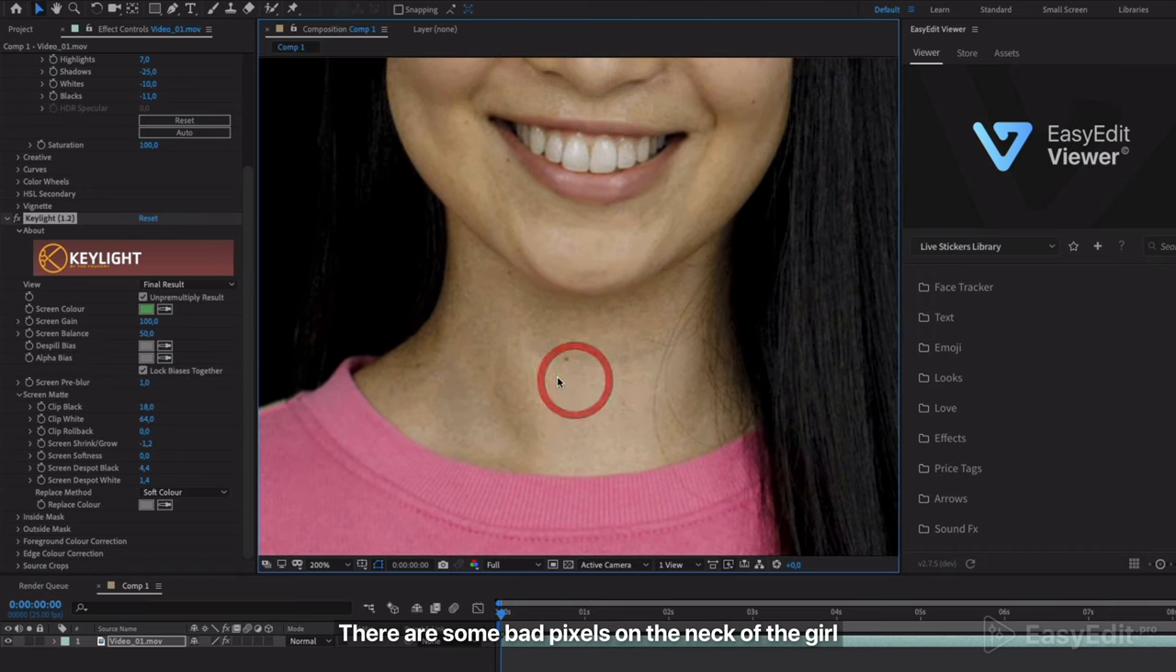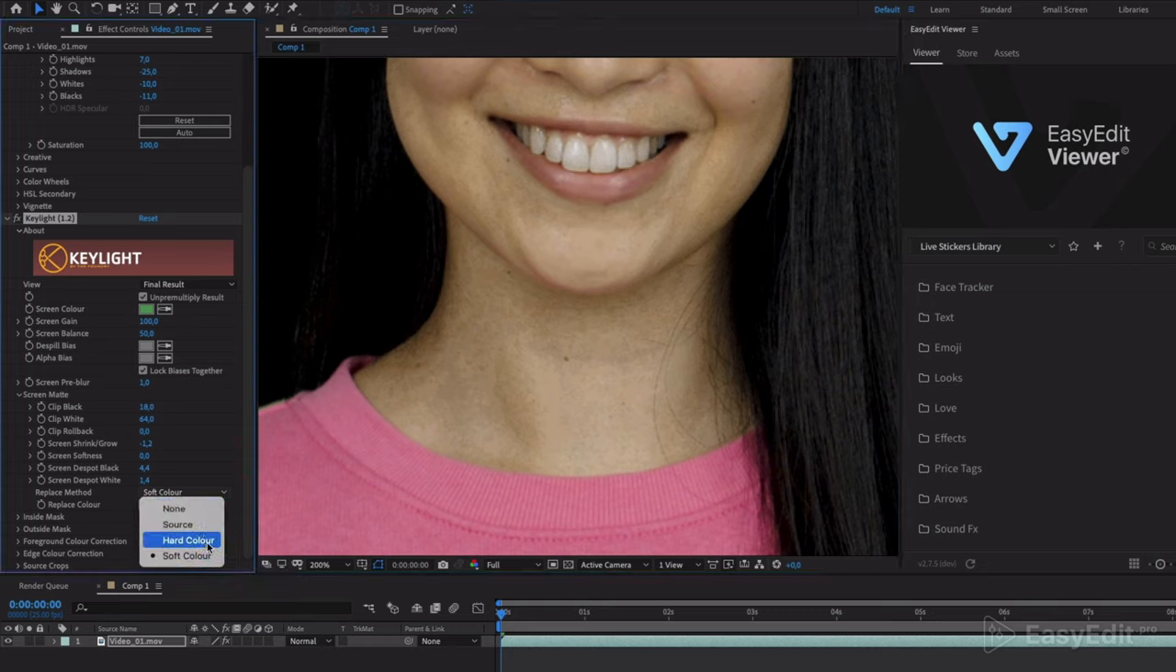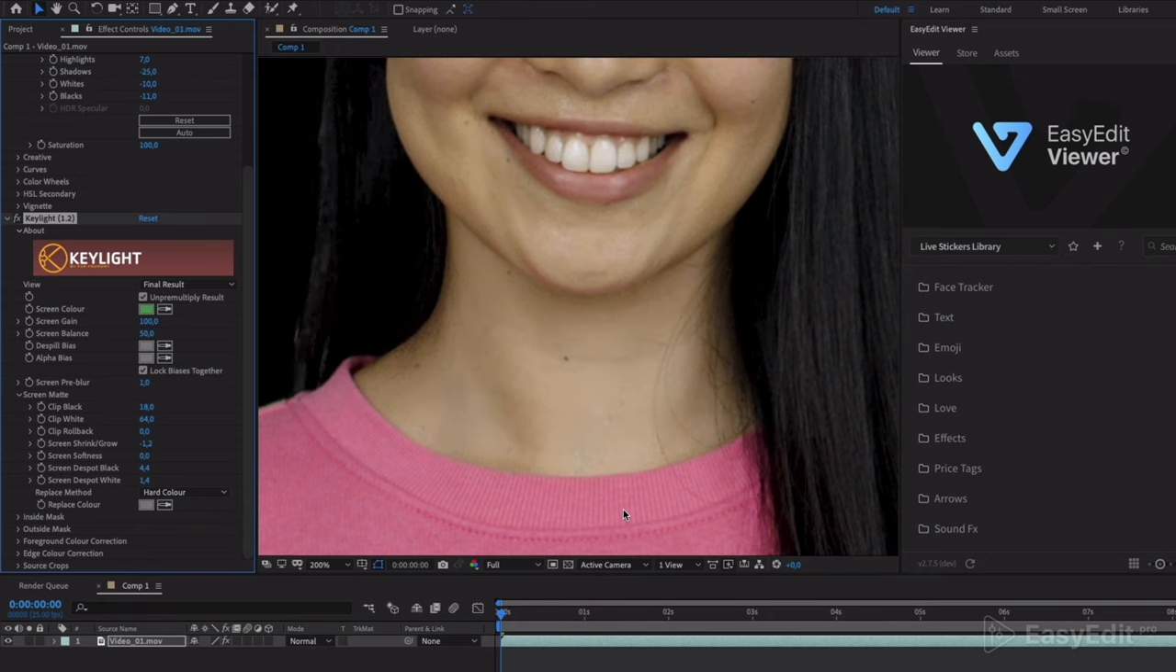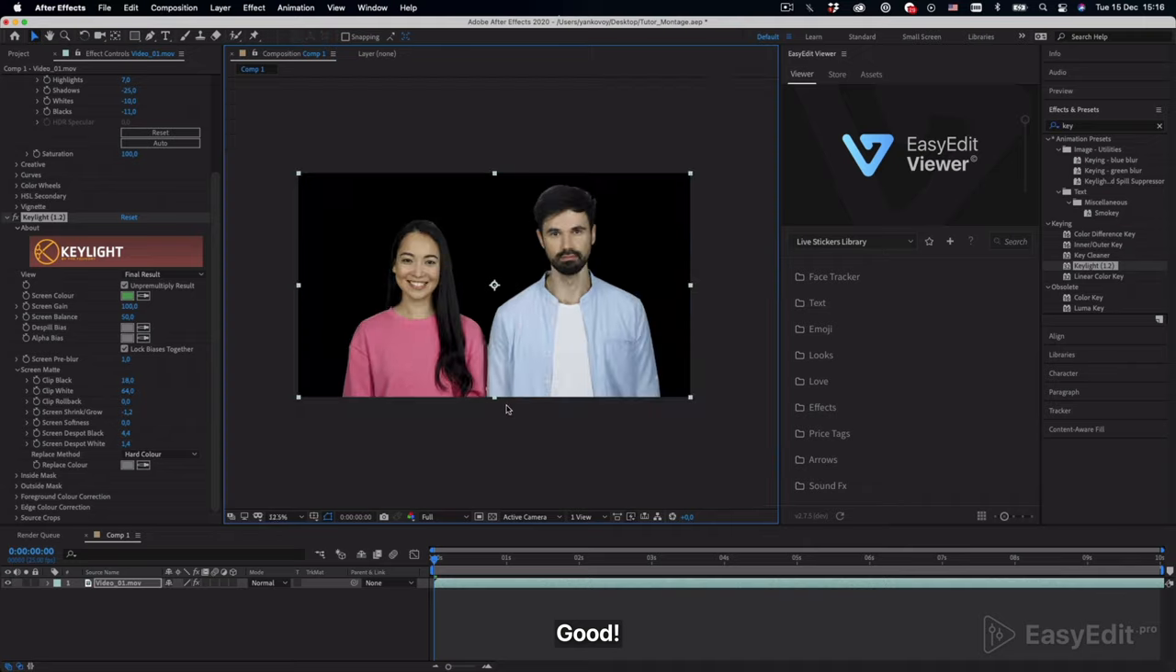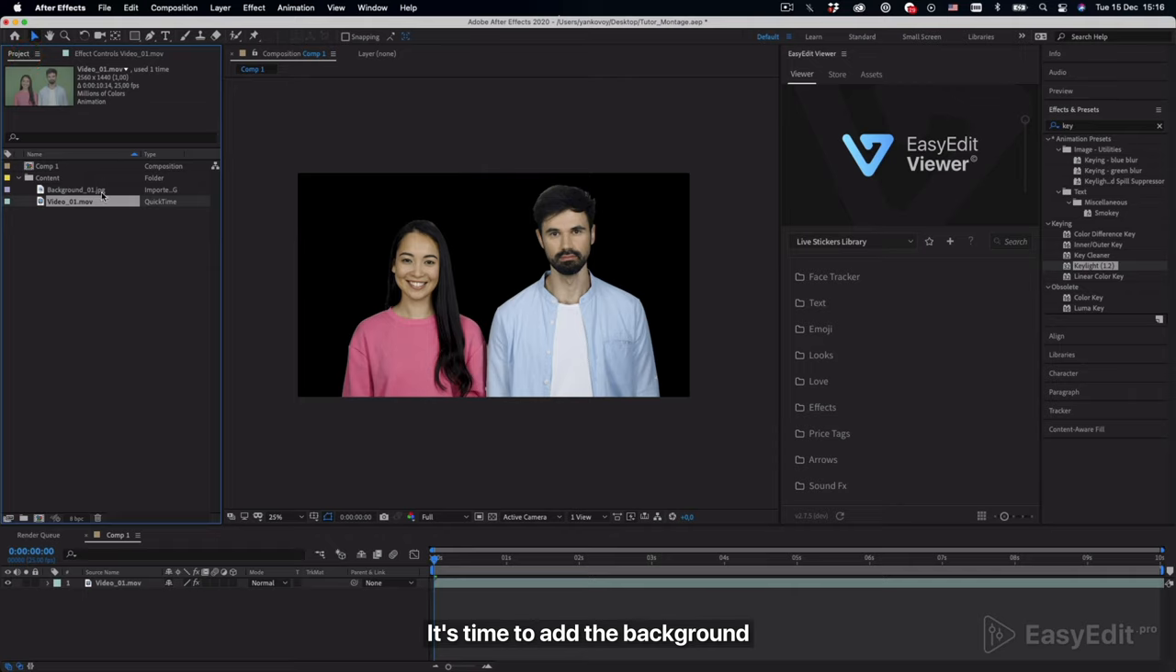There are some bad pixels on the neck of the girl. Try changing the Replace Method. Time to add the background.